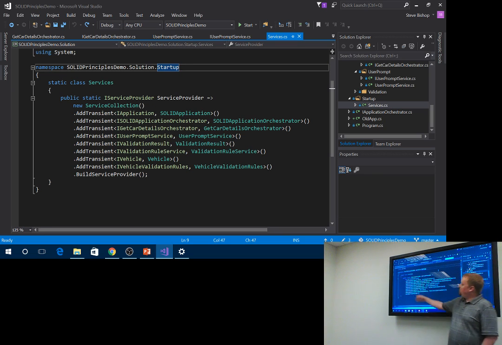Okay, so this startup class, or the services class in my startup folder, I have just a simple IServiceProvider interface. This interface is created by Microsoft. I did not write the IServiceProvider. I did not write the service collection class. So I'm newing up an instance. I fully admit this is not SOLID. But that's because this is the one and only place that I need to do this.